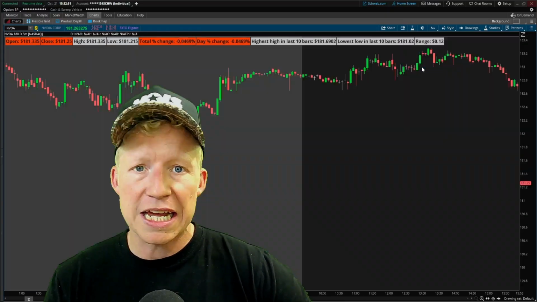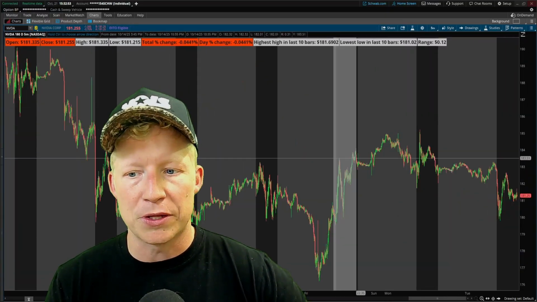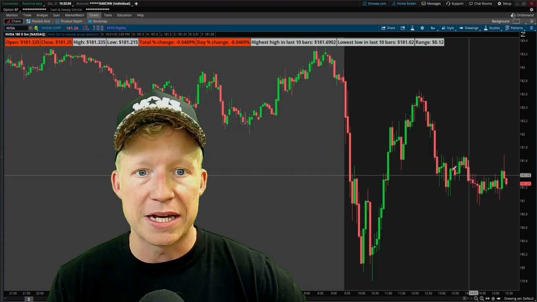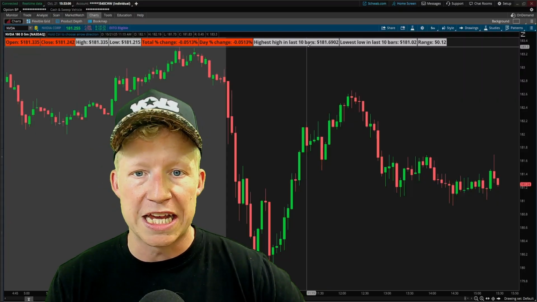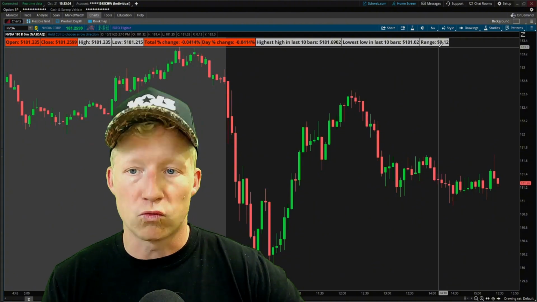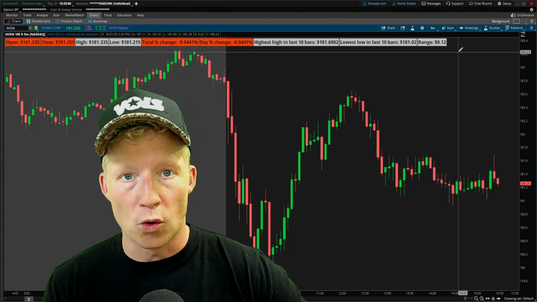Just like any study on my website, any study within ThinkorSwim, it also works against any time frame. So if I come down into the 5-minute chart, you will see the highest high in the last 10 bars and the lowest low in the last 10 bars, and the range all update accordingly.